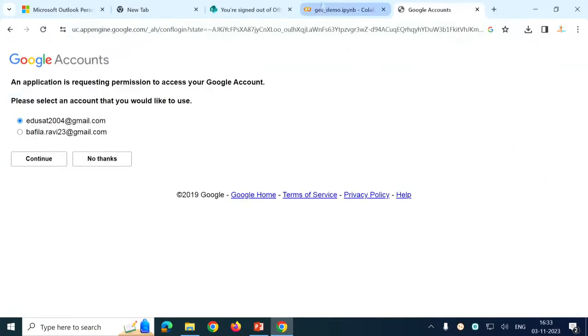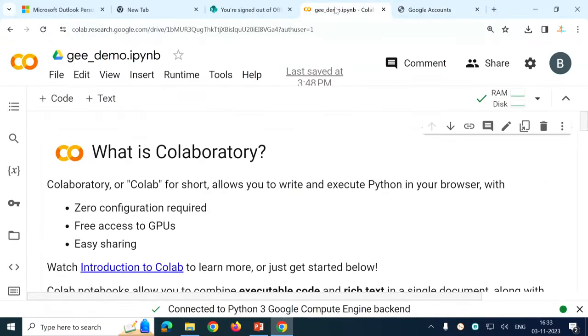Right now I will be using the Python APIs of Google Earth Engine, and for that I am using Google Colab. I have created a Jupyter notebook called gedemo.ipynb, in which I will demonstrate how to use Google Earth Engine. First, what is Colaboratory? Colaboratory or Colab allows us to write and execute Python in our browser.